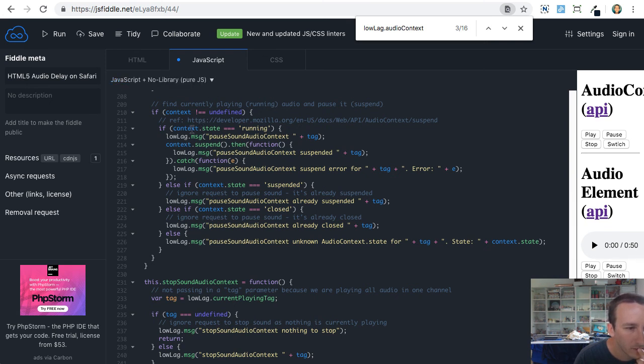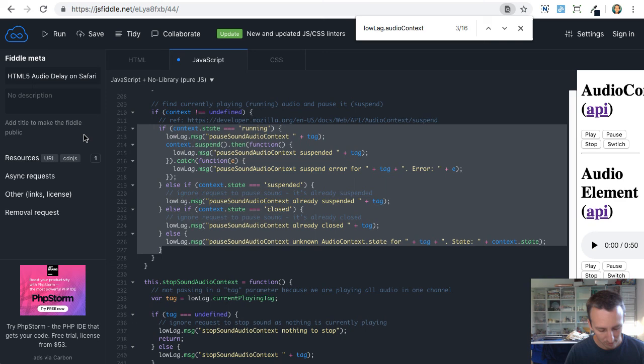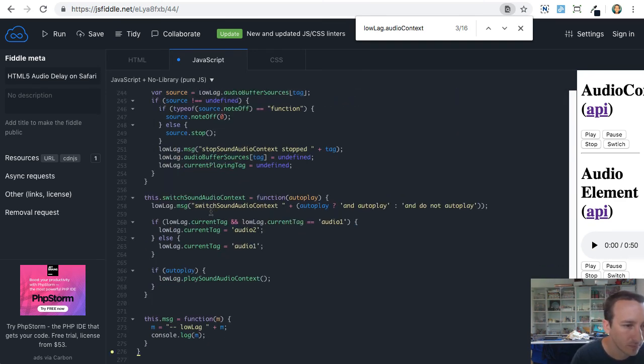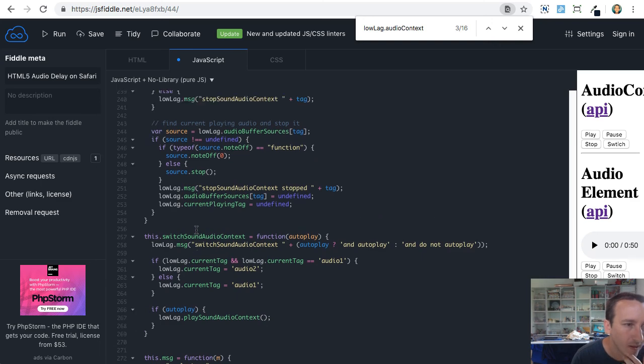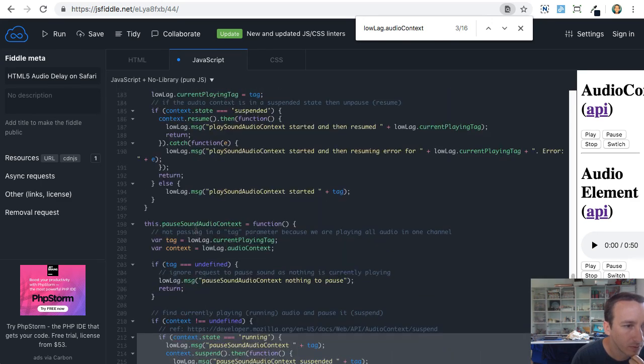It's running. It's suspended. Maybe it needs to be more like this. Stopped. It's paused.